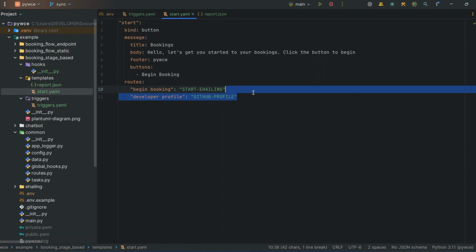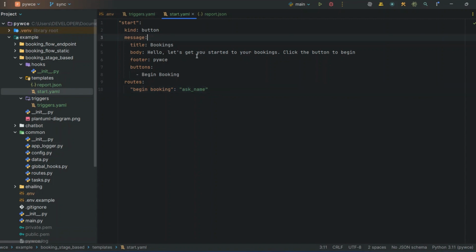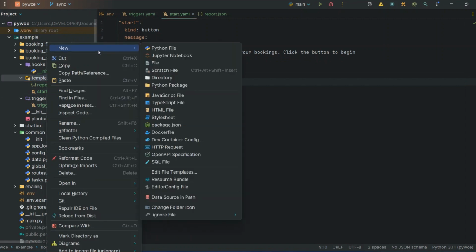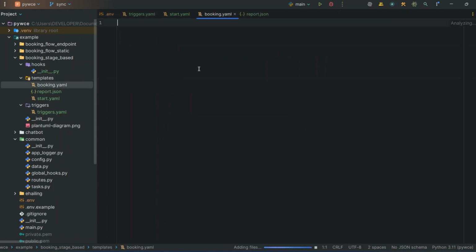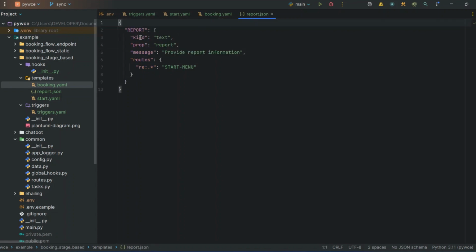At this point, it might be something to do with accepting terms, showing a privacy policy, and the like. But it's just a good thing. So when the user presses begin booking, that's when we go to the next stage that we've defined, the ask name stage. So for that, let's create a new YAML file for booking. Just name it booking.yaml, and you put all the booking stages, or the booking steps, inside here.